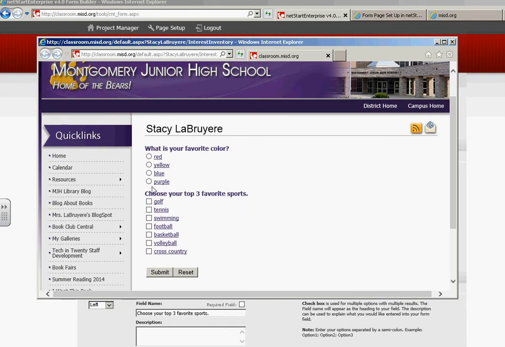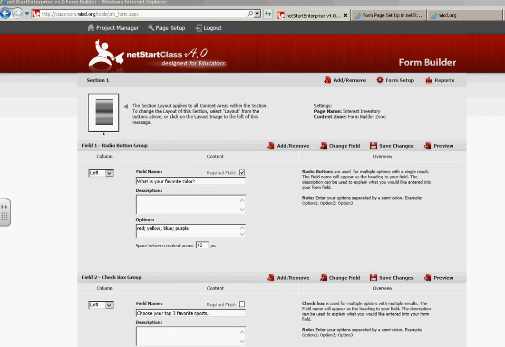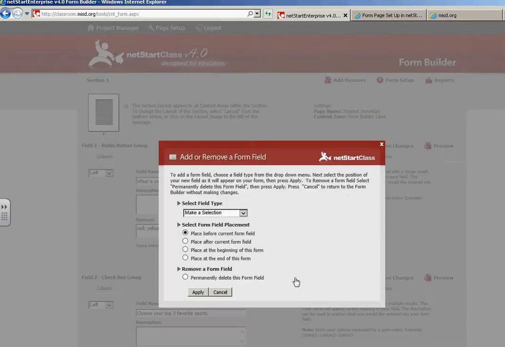That number 10 that we keep putting in between each one just gives it enough space so that your questions aren't one on top of the other. So that kind of gives you an idea of how to set up. You just keep going, adding questions. If you messed up on one, you can just click right here, permanently delete this form field, and it'll just delete that one question that you had created.